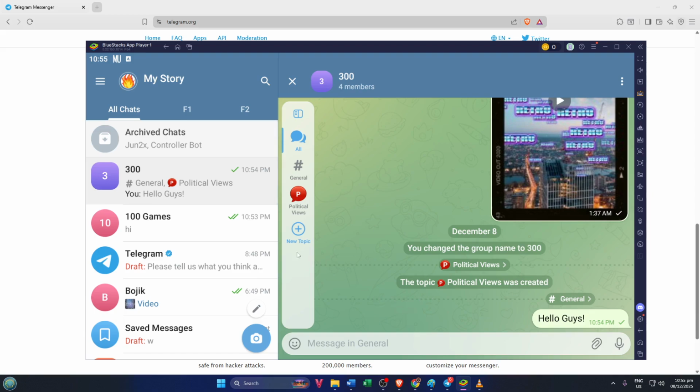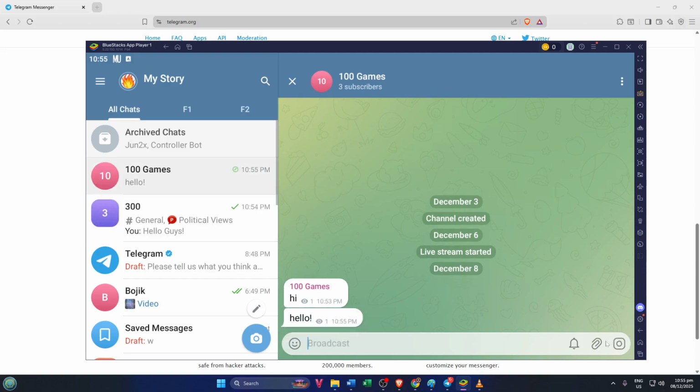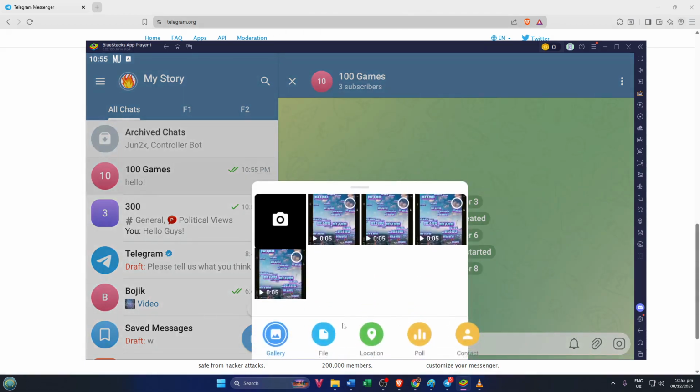Now, if you're a content creator or managing a community, you might want to post to a Telegram channel. Channels are designed for broadcasting information, kind of like a newsletter or a feed where only admins post and everyone subscribes for updates. Open Telegram and head to your channel. You'll see the familiar message field at the bottom, but notice that it shows your channel's name, indicating you're about to post as the channel itself. Type your update or tap the paperclip to add media, just like before. When you hit the send button, your post instantly reaches all your subscribers.